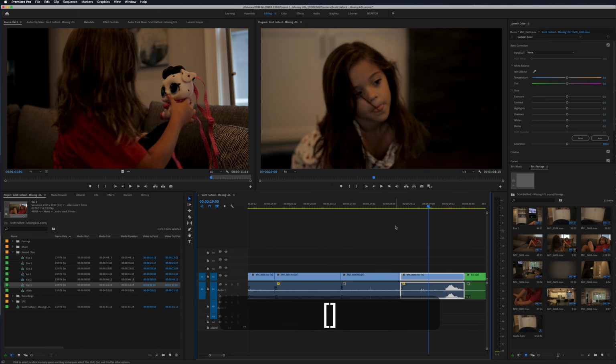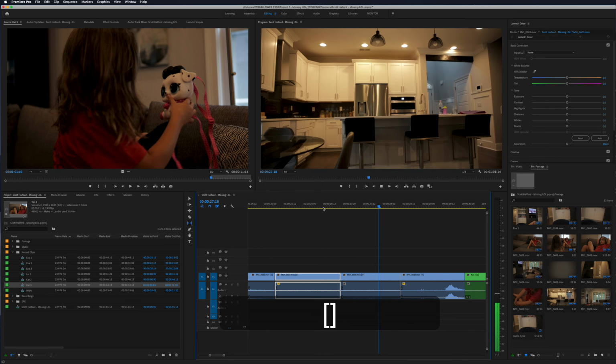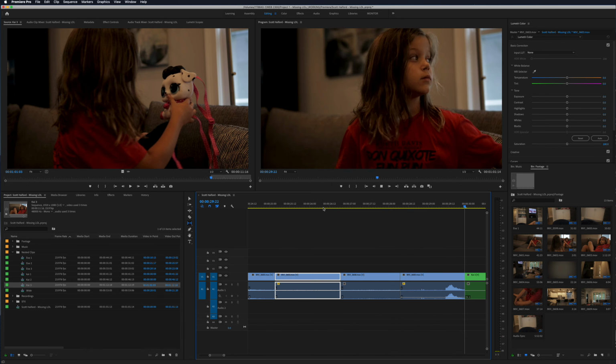So this clip has like an audio click in it from me. So maybe if I hit Y, I could just slide that over till there's no more click sound in it, because it's just a stationary shot. Nope.